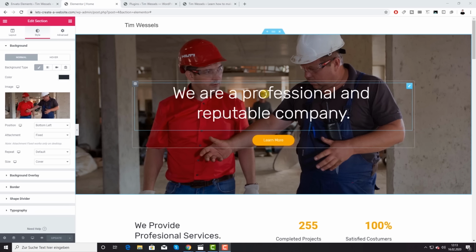So take a good smartphone with you on your construction site, take a few great pictures. Maybe you also have a friend that owns a camera and knows how to shoot pictures. That would be even better, but otherwise just use your smartphone. Take some nice pictures, upload them to your computer, and then you can use them too.